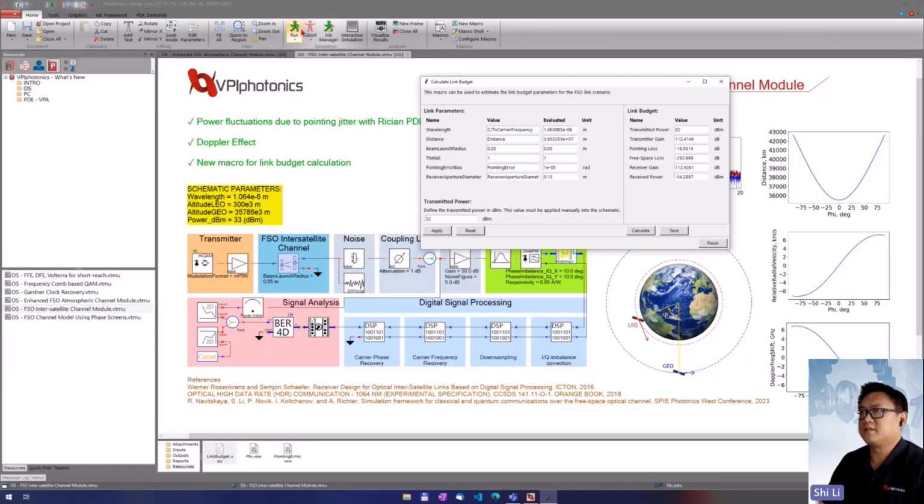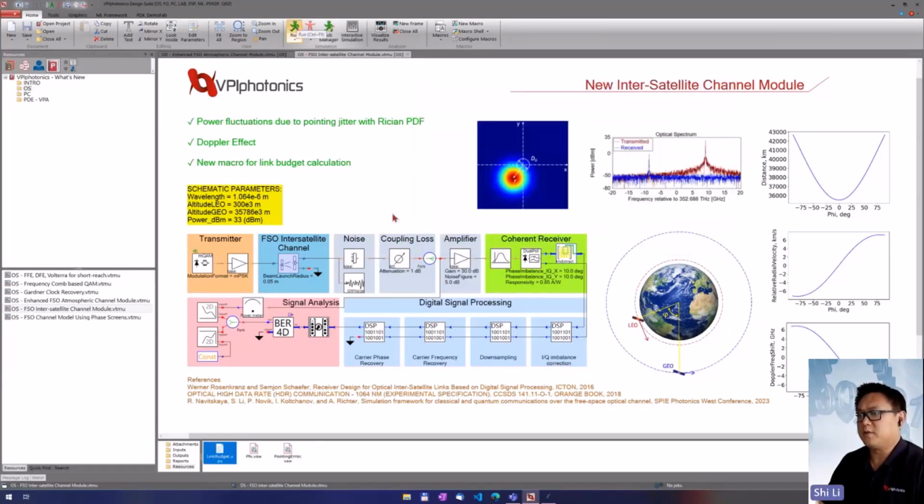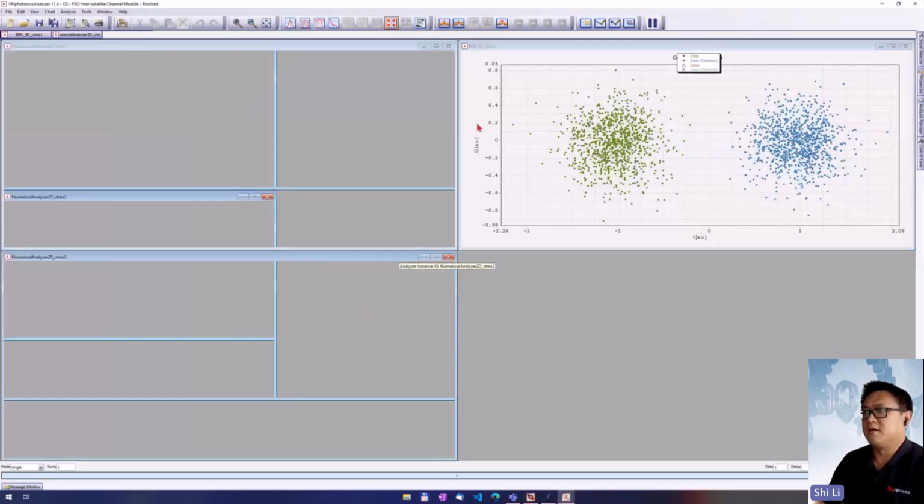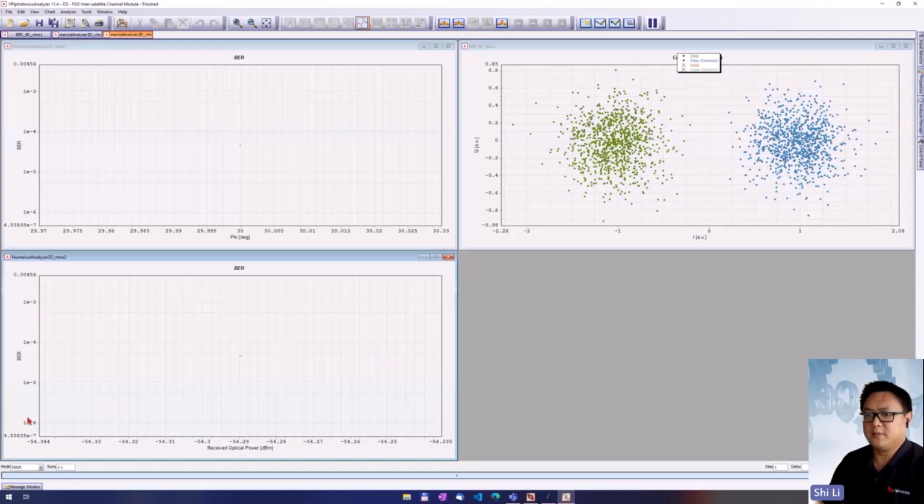So let's do this. So let's run it once. And what you will see, if you run this simulation once, is the result of the BR versus received optical power, and the value will be the same. So now it's run again. So here you can see the BR versus received optical power, and the power is the same as if you would use the link budget macro to quickly ascertain if the received power is enough or not.